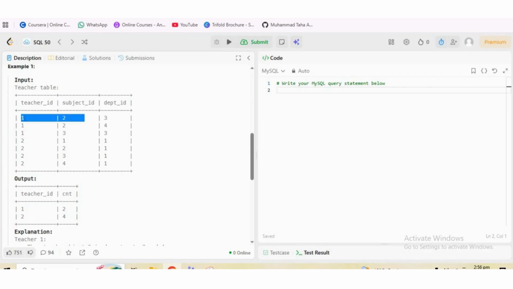So as you can see, the first teacher is teaching the second subject, and the same idea is here. So that means the one teacher is teaching the same subjects in different departments. So the count for a teacher is 2. The teacher 1 is teaching 2 subjects. And as you can see, there are 4 subjects in a line that have been taught by a single teacher in a single department. So that means the second teacher is teaching 4 subjects. So the count is 4. So this is kind of an easy problem that we can easily solve through SQL script.